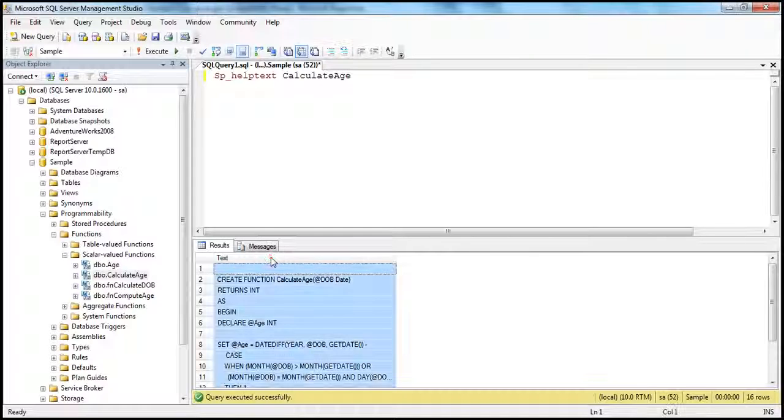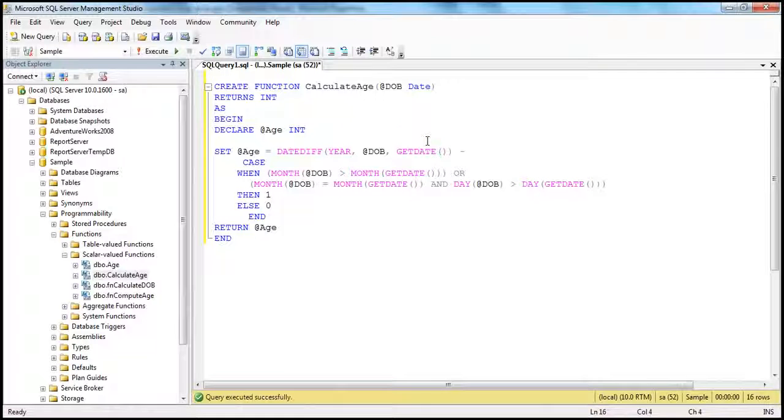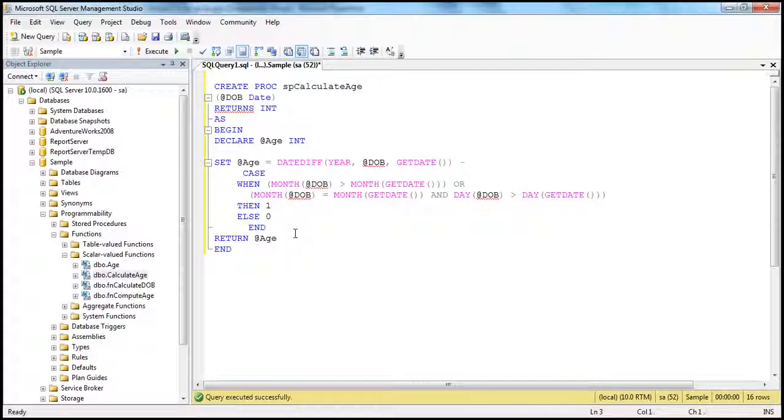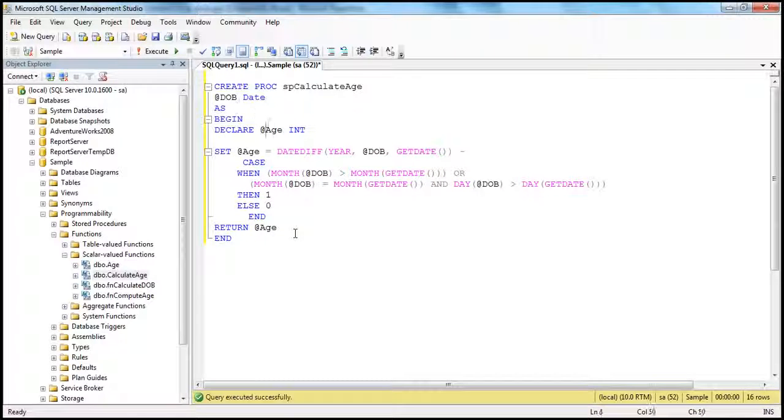So now if I look at this, this is the function implementation. Now instead of saying I want a function, I can say create procedure. I can also convert this to a procedure. Create procedure, let's call this spCalculateAge, and then we will say this procedure is going to take @DateOfBirth date, and we wouldn't say it returns. As begin, and finally instead of returning we will just say select age.